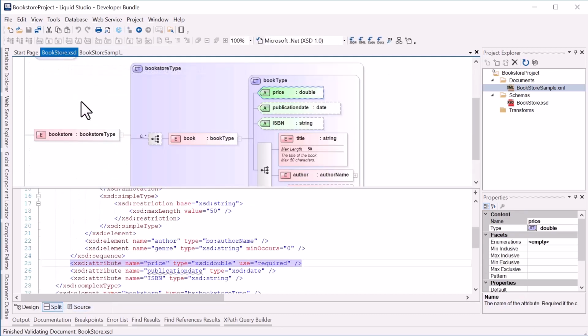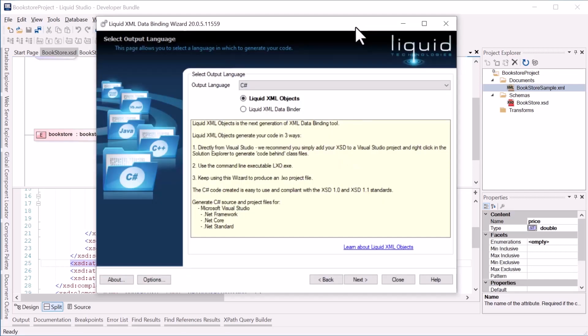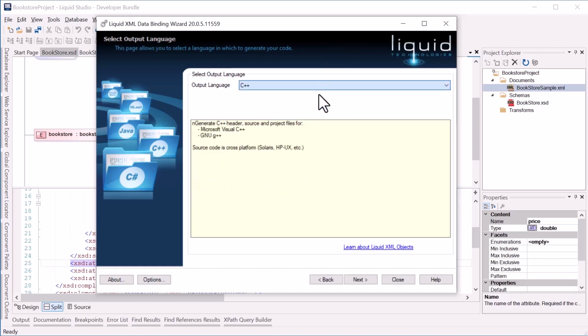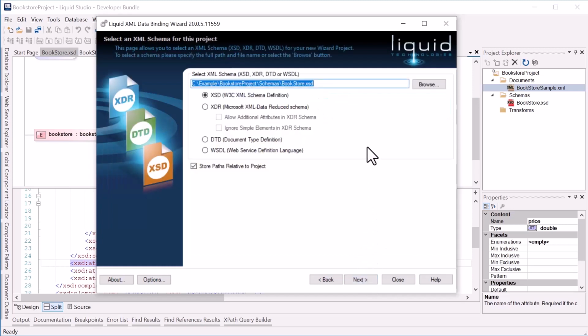If I go back to the bookstore.xsd, I can click Generate Code. This launches the Liquid XML data binding wizard. I could also run the wizard from the desktop icon or via the command line interface. First, I need to select C++ as the output language. The next screen already pre-selected our bookstore schema.